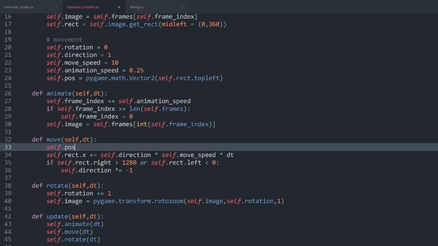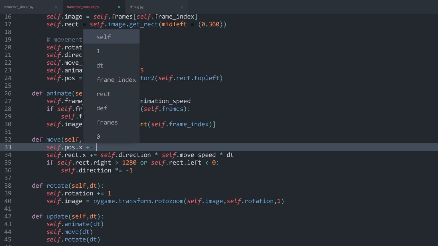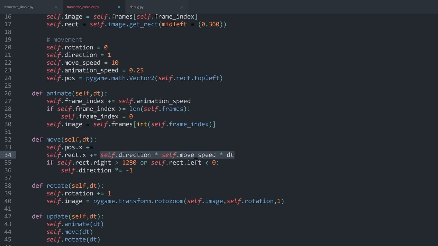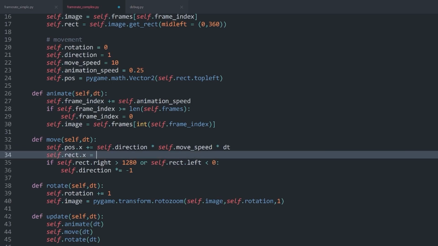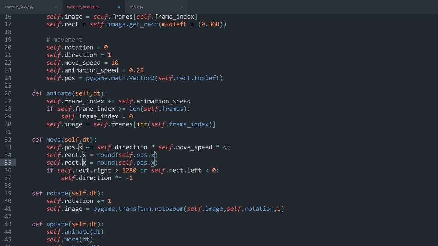So self.pos.x is going to be plus equal all the stuff we have just done. And now the rectangle x position is going to be self.pos.x with the slight modification that this value is going to be rounded. Right now our rectangle is only moving left and right. But if you also had vertical movement, you could just add a y to both of these values and you would address this part as well.